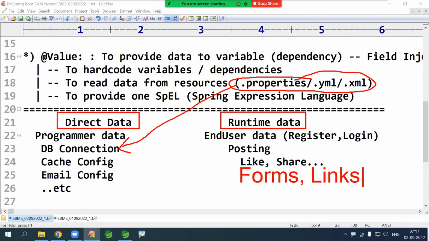Okay, mouse events: on click, on double click, on left click, on right click. That is also some type of data instructions. Understand, today I am not concentrating on this runtime data. That will come later once we go to web MVC or REST web services. Now today I am using @Value.